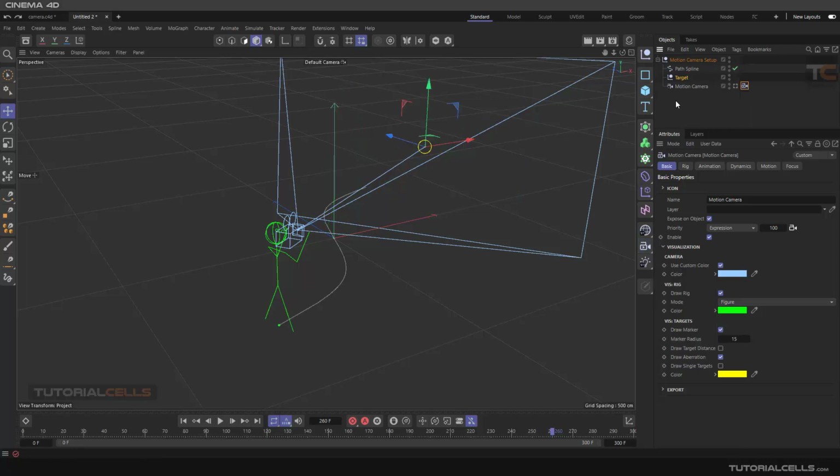Control Z to bring it back. So we select this tag, and in the basic tag, you can change the name of your motion camera. You can put it in a layer. These are all about priority. When I explain the espresso, you can understand it.